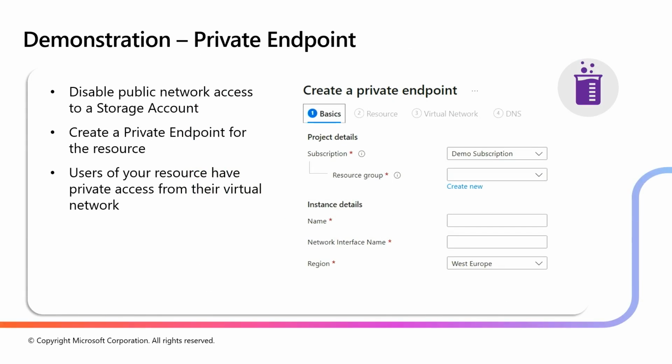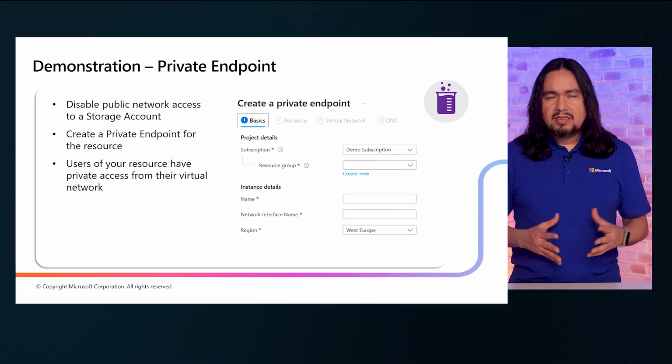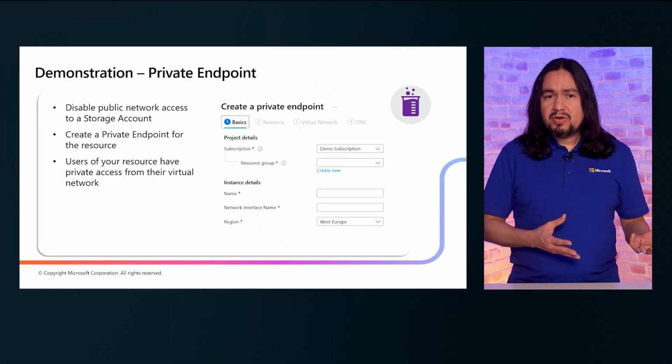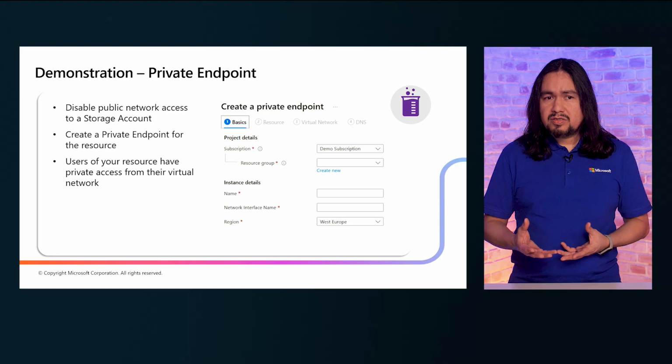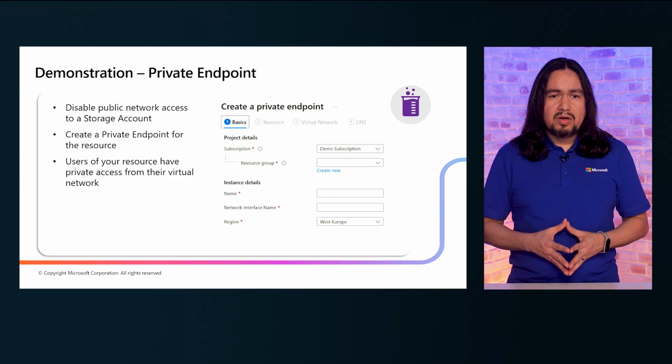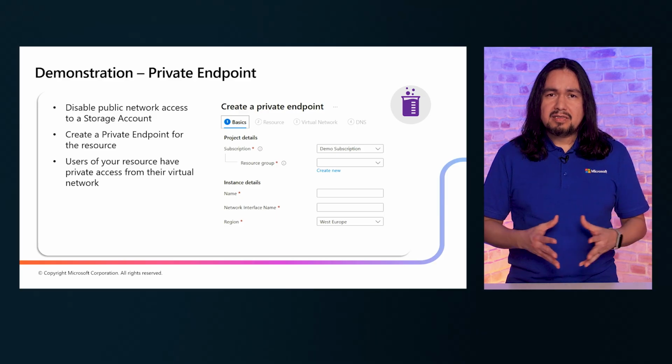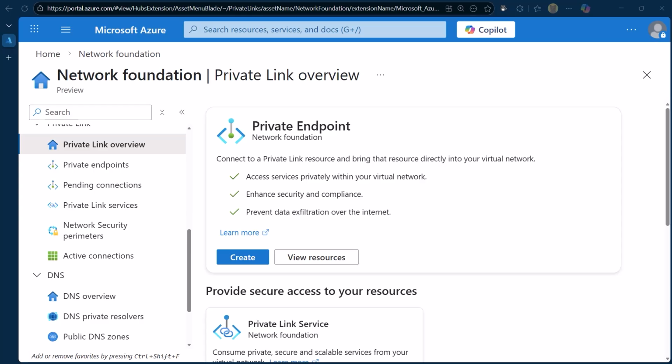Now we are going to disable the public access to a specific Azure resource. Then we're going to create a private endpoint and associate it to that specific resource. And last but not least, we're going to review that the users of our resource have private access from the virtual network. In this demo, we're going to create a private endpoint for the storage account that we have with that image.